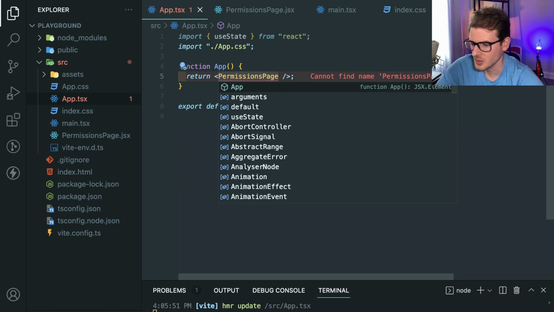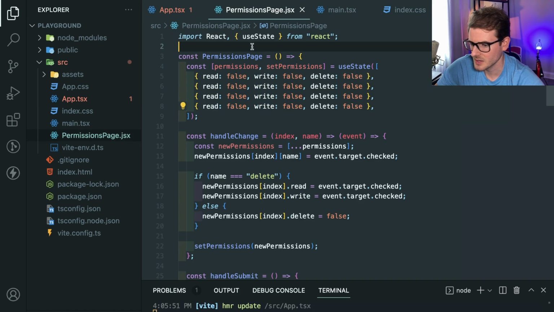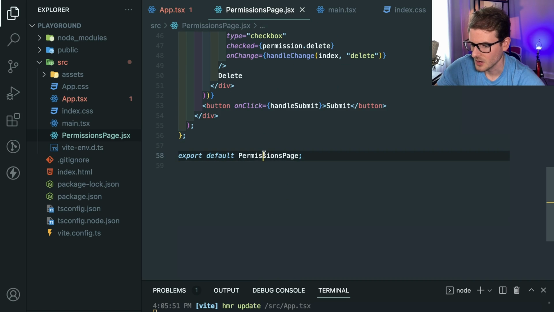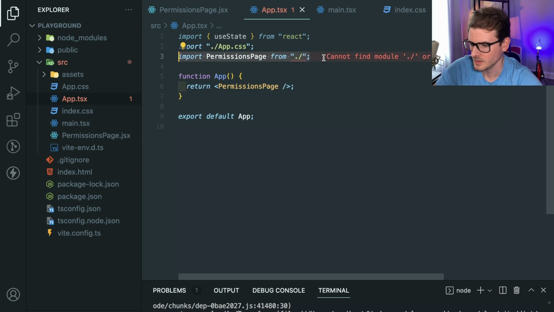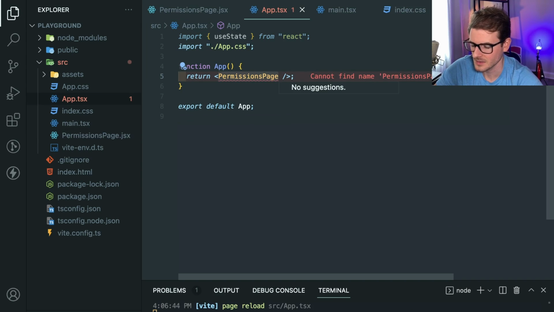So there is some coding you have to do when you use these AI things. And I don't know why it's not auto importing this. Let's go back and see what's going on here. Okay, I don't know what's going on. Why can it not find that?